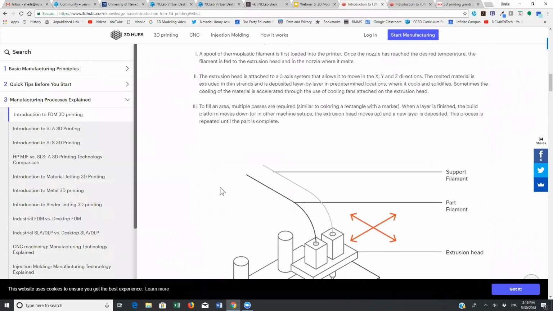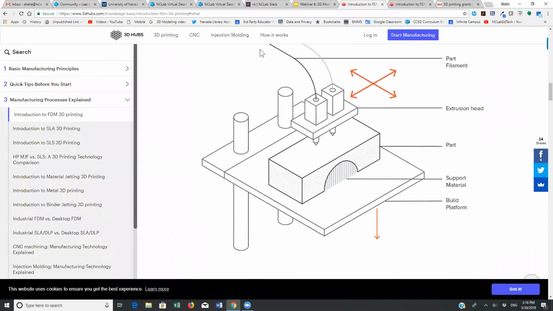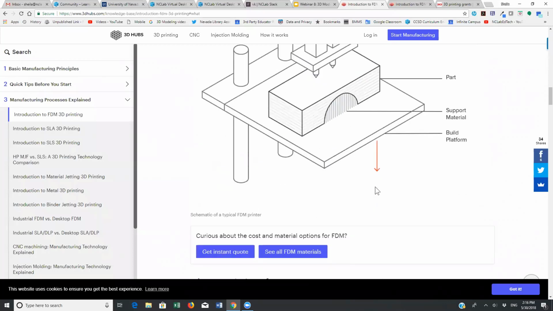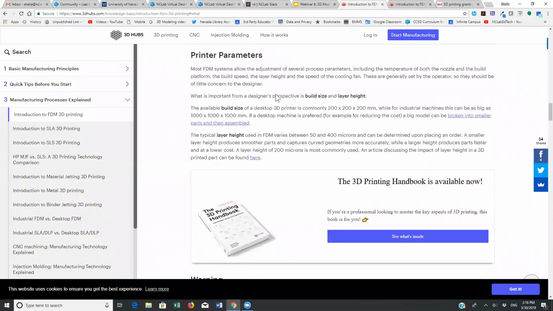It describes each step, a little model of what your print head looks like, your extrusion head, I should say, and how the part is built. Some of the parameters, remember these are values that you can put in when you're building your model, and there's limitations on the printer end, but then you also can tell it how big you want it and so forth.